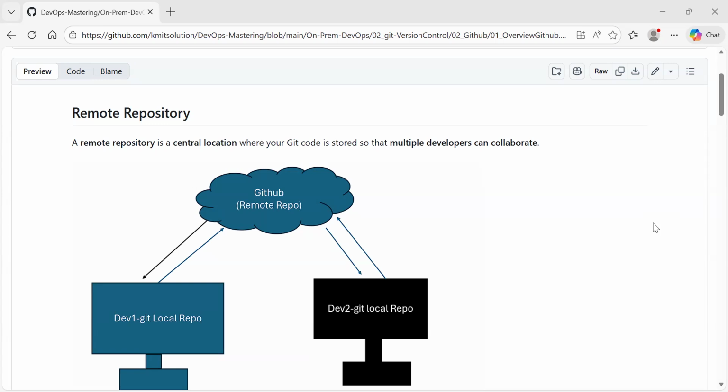In this lecture, we will be talking about the remote repository. So, the remote repository is a centralized location where your Git code is stored. When multiple developers are working, they need collaboration. That collaboration can be done with the help of the remote repository.